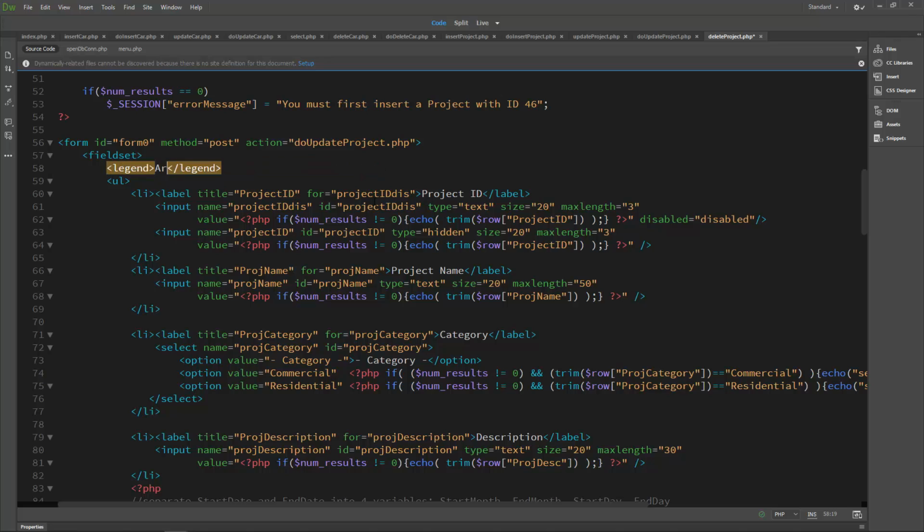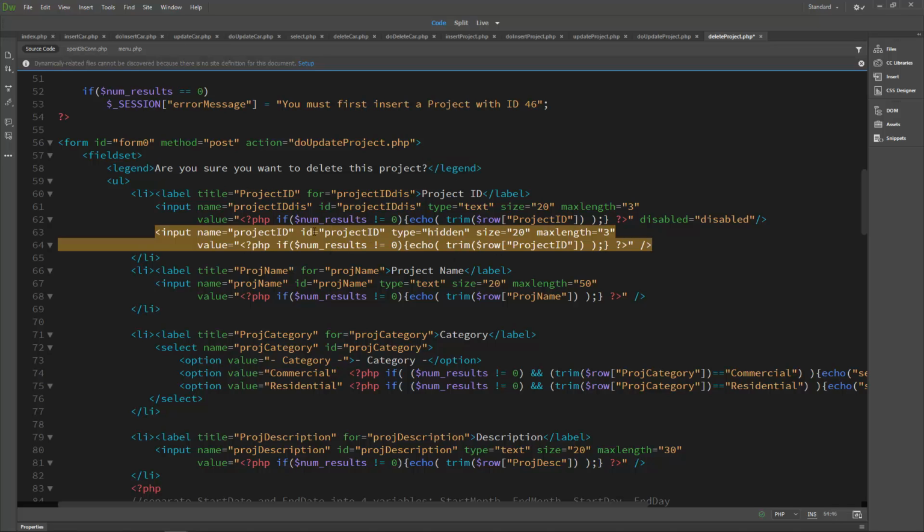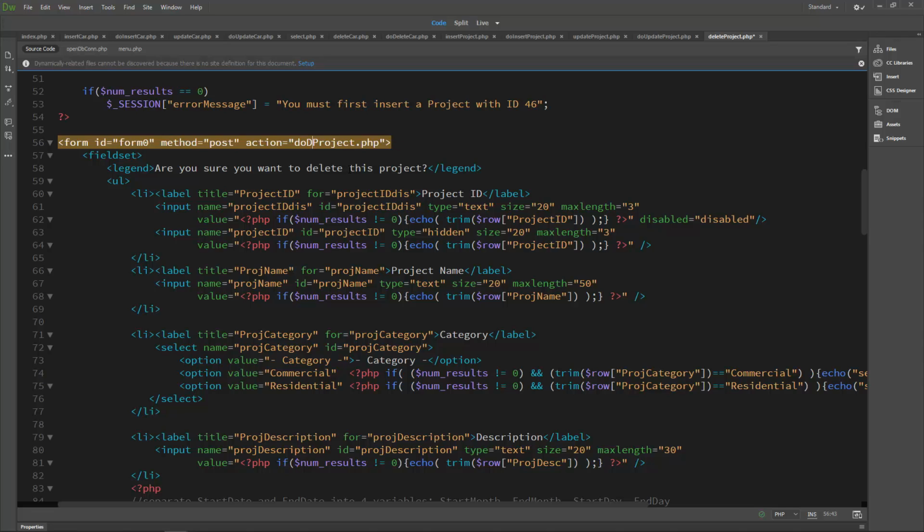to say, are you sure you want to delete this project? And then the rest of these, instead of having all the form fields, what we're going to have is the span with the PHP in between them. Before we scroll down, this action here needs to go to do delete project.php, do delete project. We haven't created that yet.